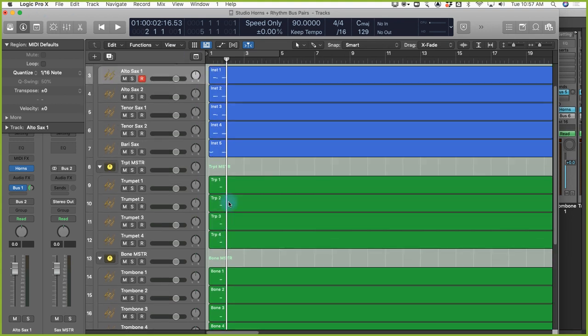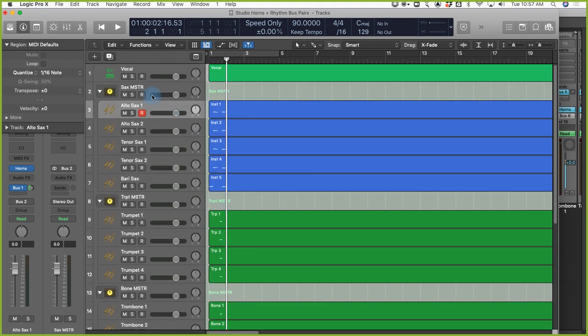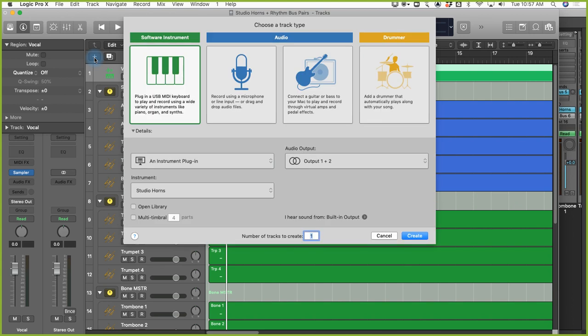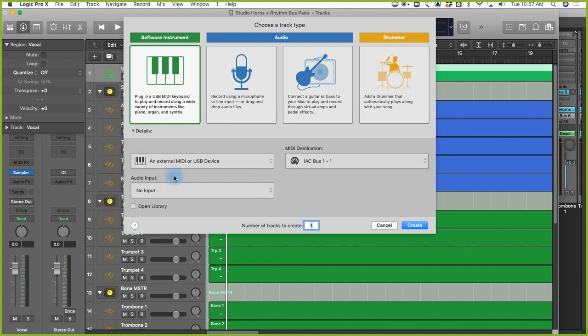Okay, so before we can use this, we have to install it out here. So I'm just going to select vocal here, just this track, and say plus. I have to make a track. Sort of the weird thing is it doesn't matter what kind of track it is because I'm going to change it anyway. I'm going to assign it to that instrument that I just made in the environment. But I'll just make it be a software instrument track. Or maybe I won't. Maybe I'll make it be an external MIDI or USB device. I'll do that.